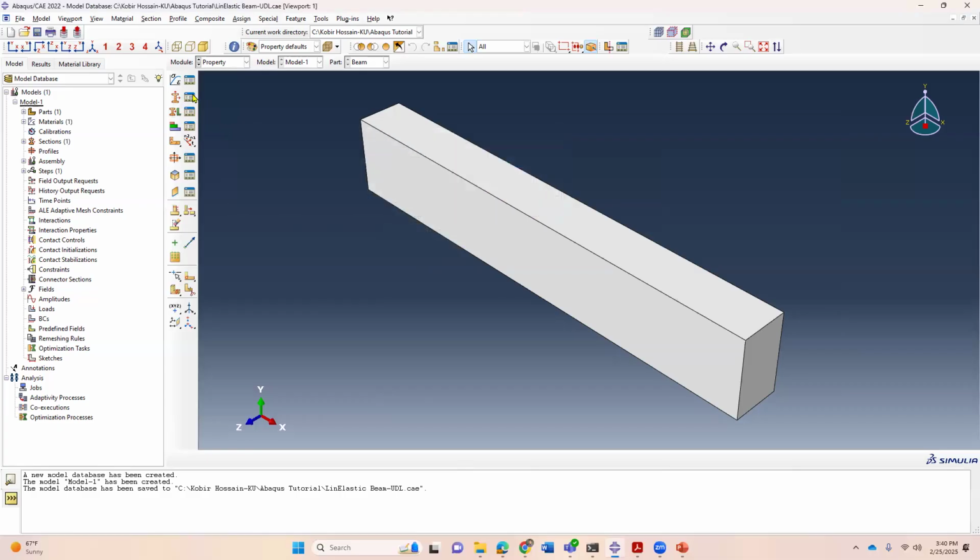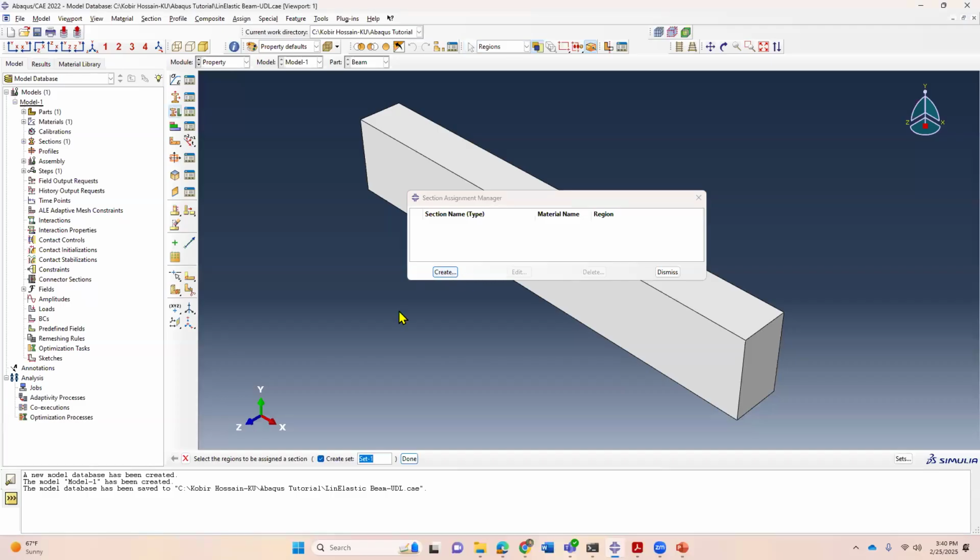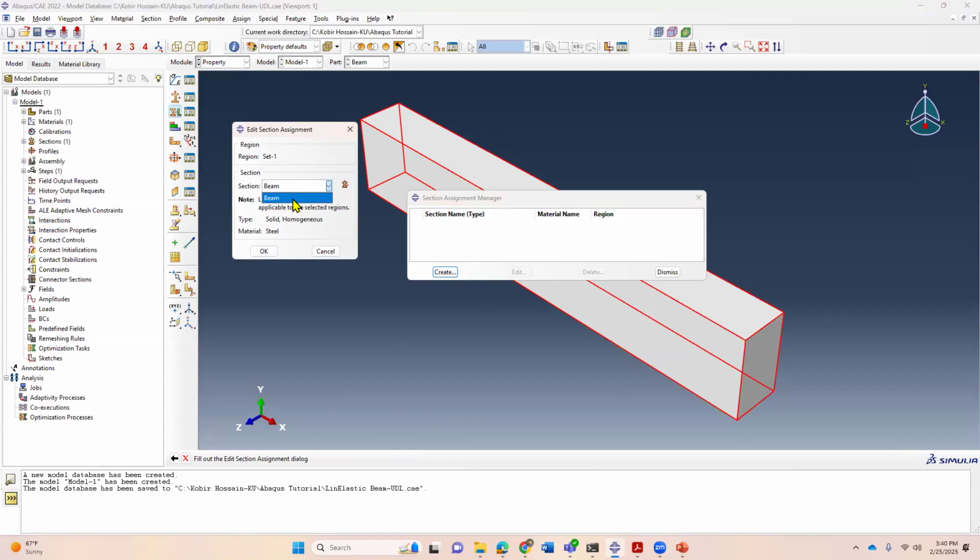Then as we have defined a section, we need to assign this section to our part. So we either click on this one, assign section, or section assignment manager. So it will ask the create option again. It's asking select the regions to be assigned a section. We can create a set, or we don't need it, but let's do it. And it's asking which section you want to assign. Say if you have a concrete beam, a steel plate, or a steel rebar, you have defined 3 sections there. So it's asking which section you want to assign to this part. So we have only one section, which is beam, and we want to assign it. Let's click on OK.